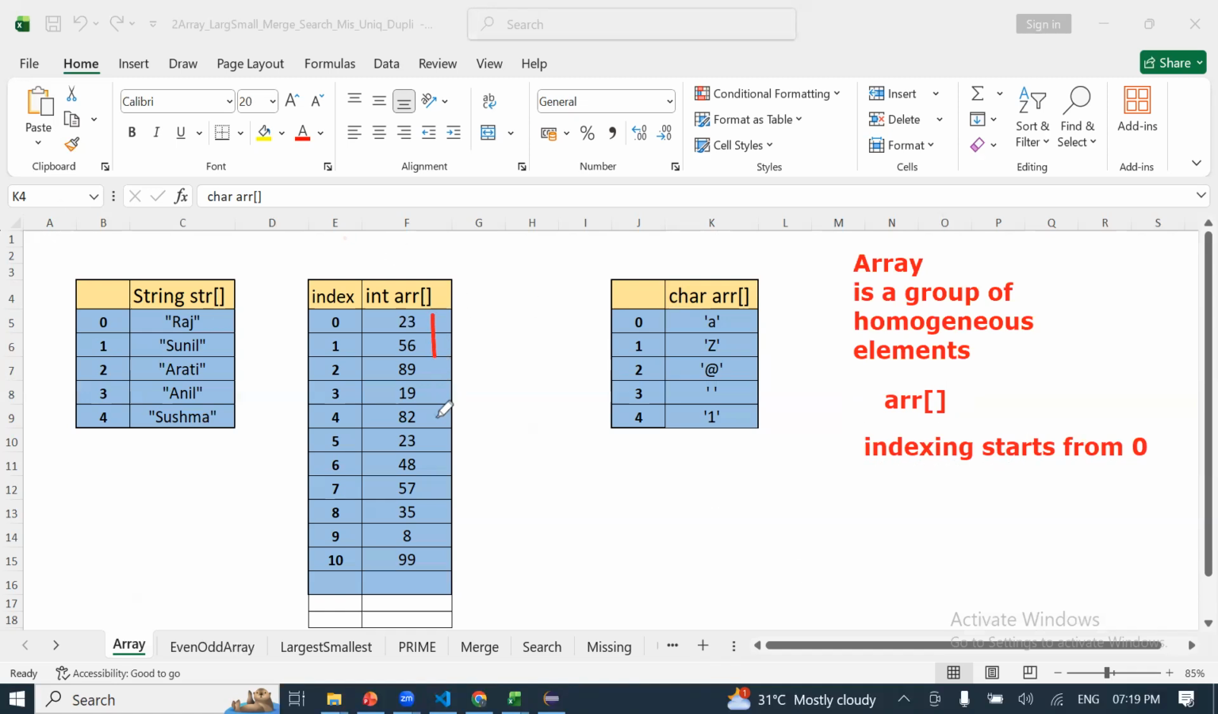This is an integer array. You are storing only integers. The data type you have told is integer. Usually we will have int i is equal to 6. Int i is equal to 6 means only one place, where you can store 6.